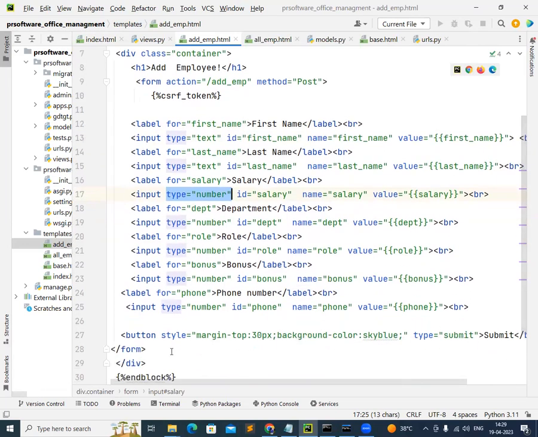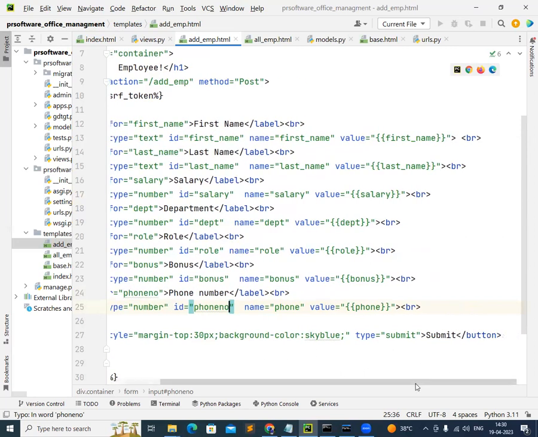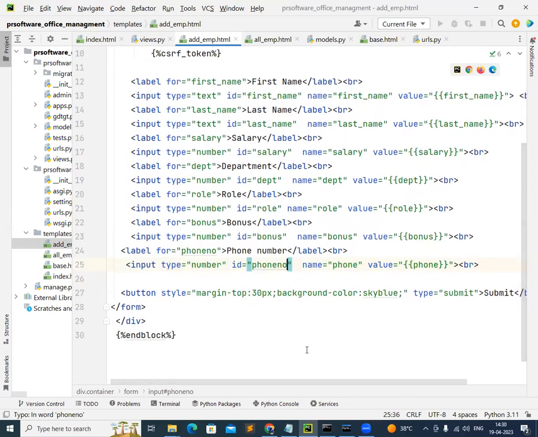Next, after reading all this, phone number we need to mention here. So here also the ID, let's mention it as phone number. Phone number we have written, not phone. Next, button style. The button also requires some styling. I've given margin top 30px, and the background color should be sky blue, and type equals submit I have written. This code I've already explained in the class, so I'm directly copy pasting it here.